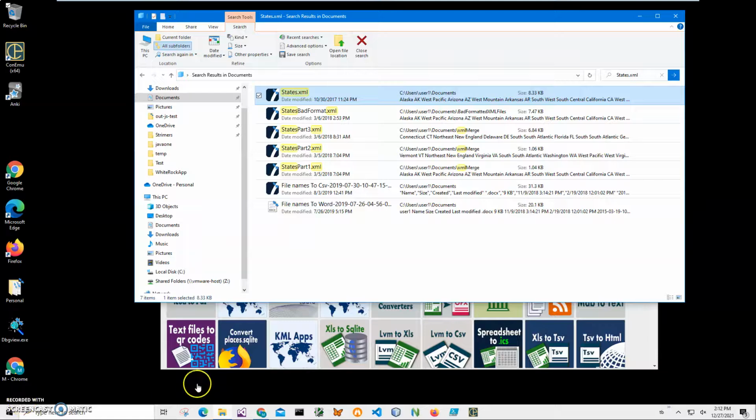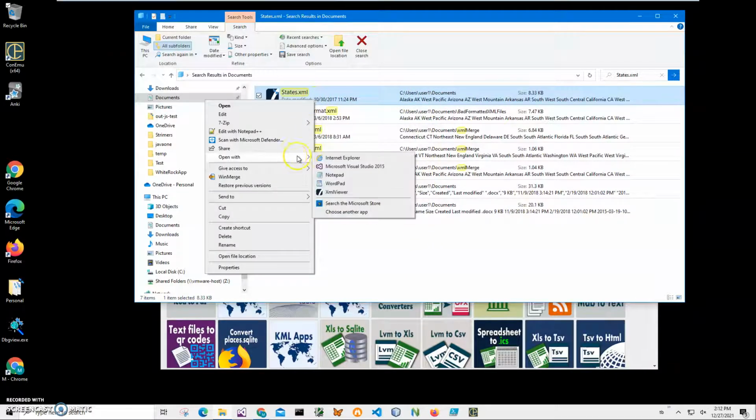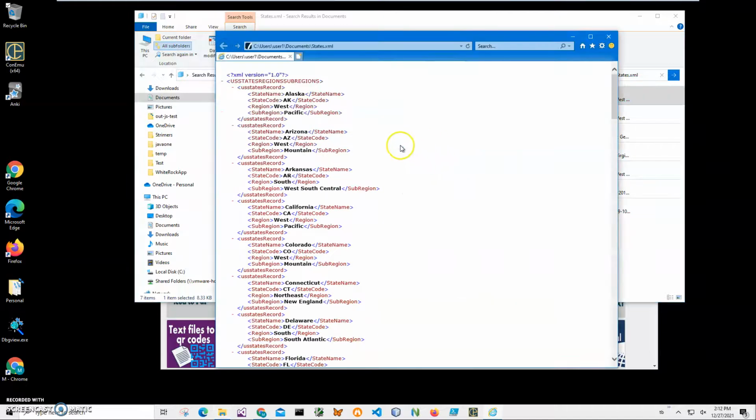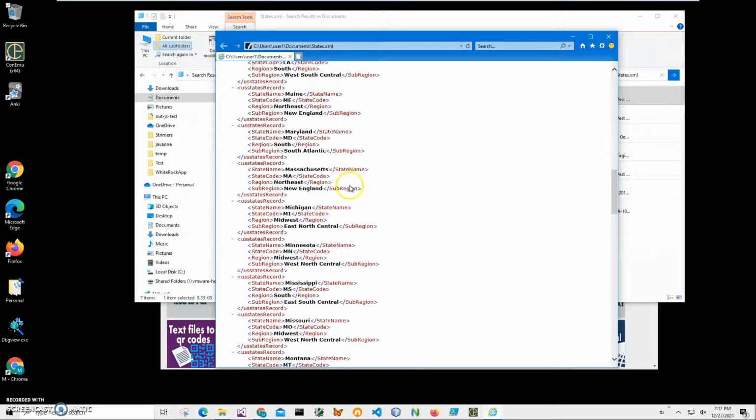Hi, in this video I will show how to use an application for converting XML files to Markdown tables. You can see on my computer I have a states XML. I can right-click and open it with Internet Explorer, just to show you what is inside of this XML file. It contains information for US states, like state name, state code, region, subregion, for example Alaska, and then Arizona, the same state name, and so on for all states.